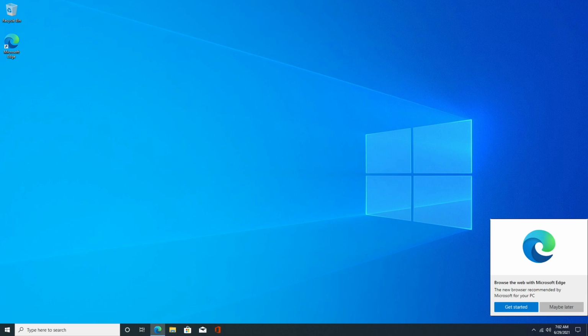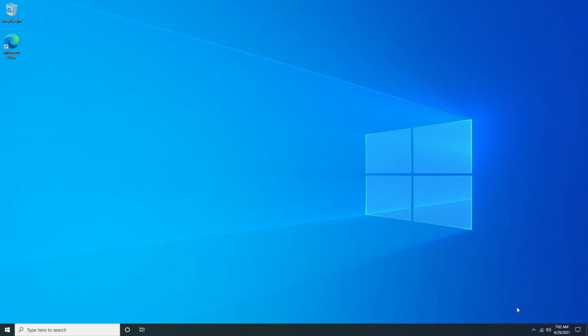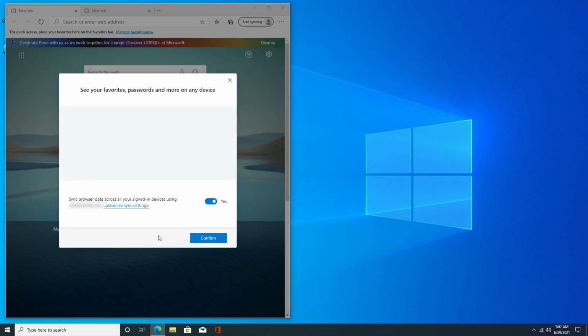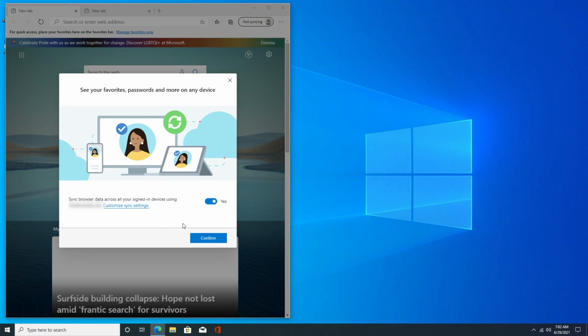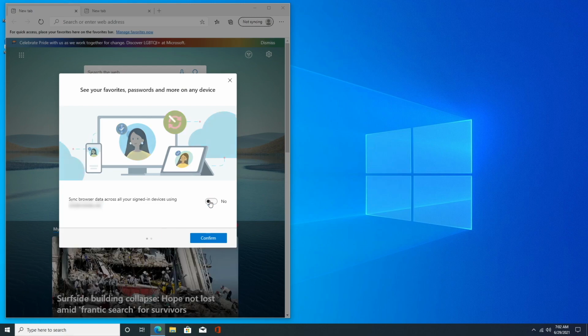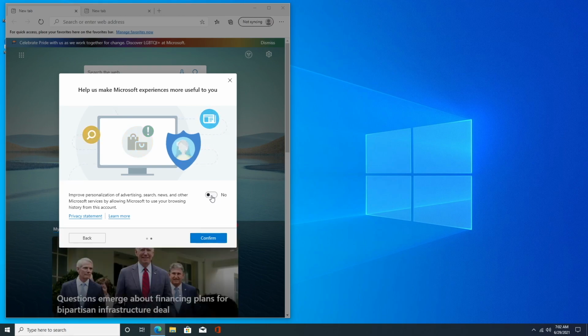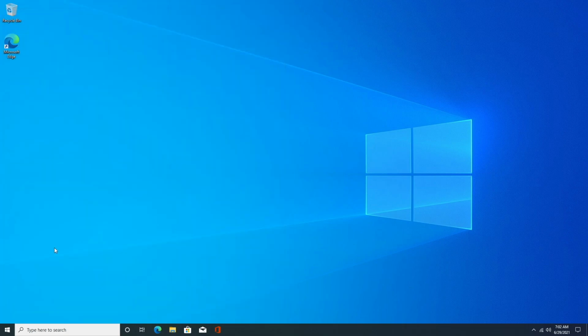Okay, we're booted to our desktop. It says, browse the web with Microsoft Edge. I'll click get started. I'm not sure what this is going to do. It says, sync browser data across your devices. I'll say no on that. I'll hit confirm. It says, improve personalization of advertising, search, news. I'll say no. I'll close this. So we're booted to the desktop now.